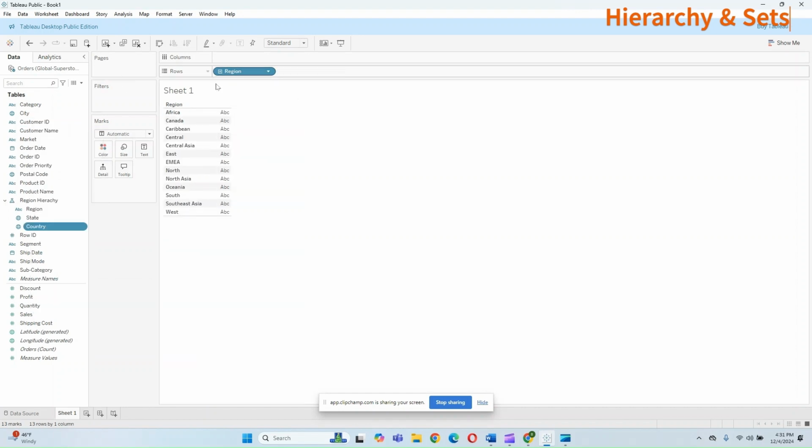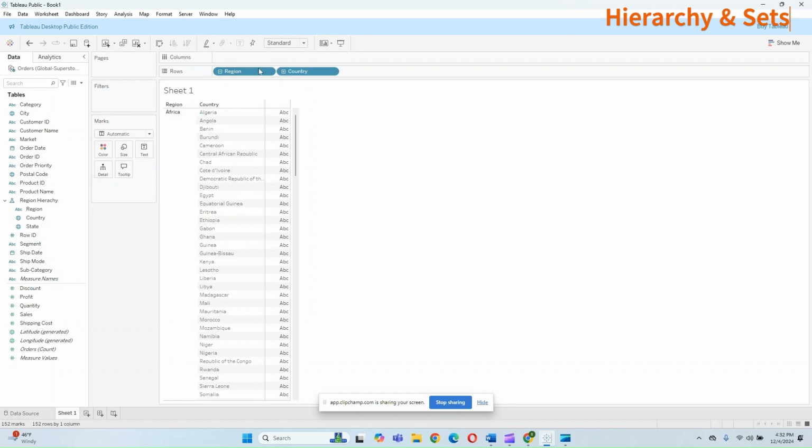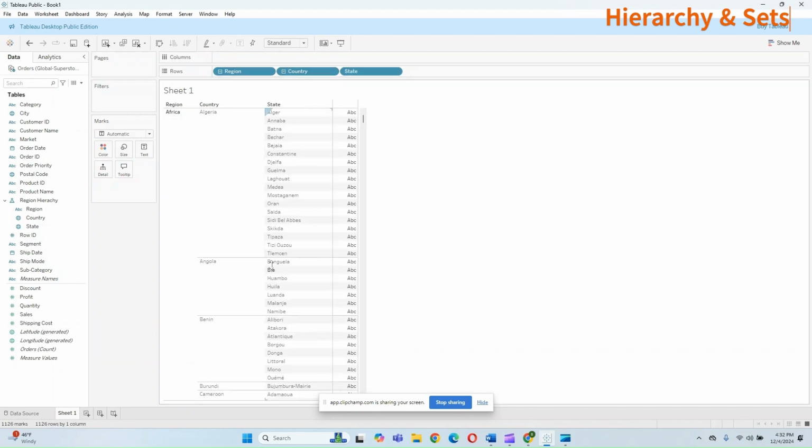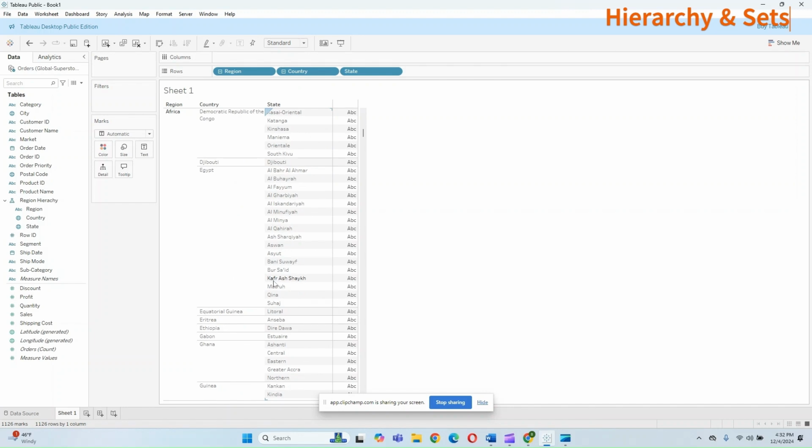So right now, I can also change the order of this hierarchy. I would want region, country, and state. So you can click on country and move it over so that it can be on top of state. So now when I drag it to the view, I can see region now, then I move to country, then from country, I can move to the states in those countries. So that's a basic way to create a hierarchy.